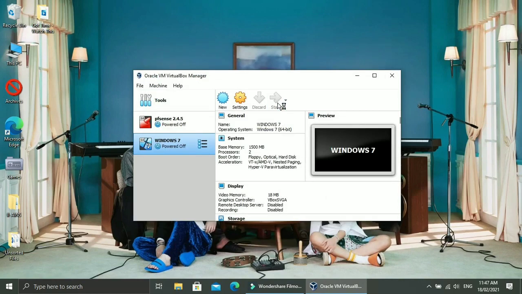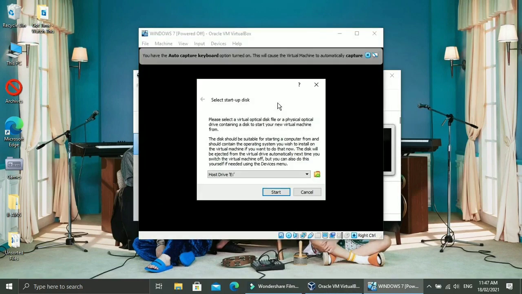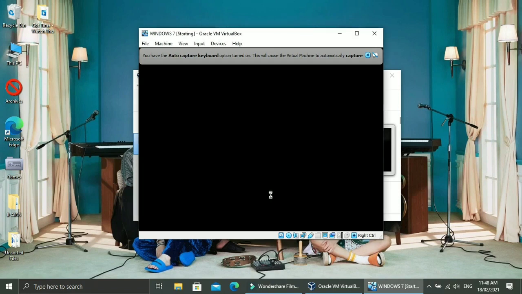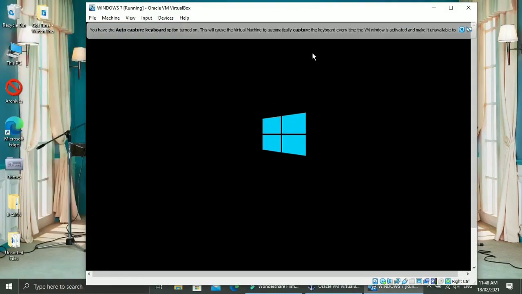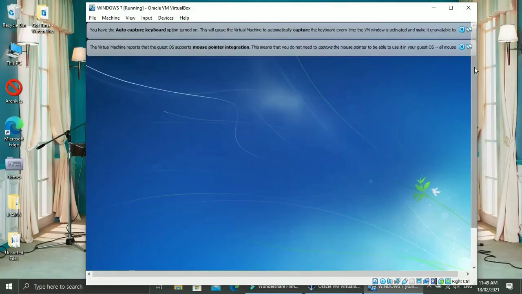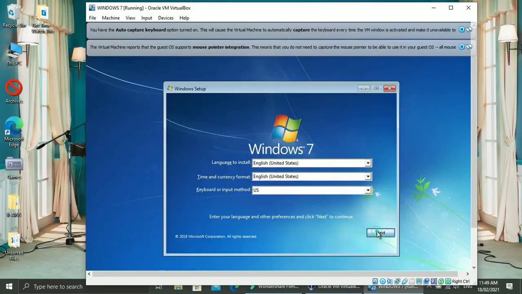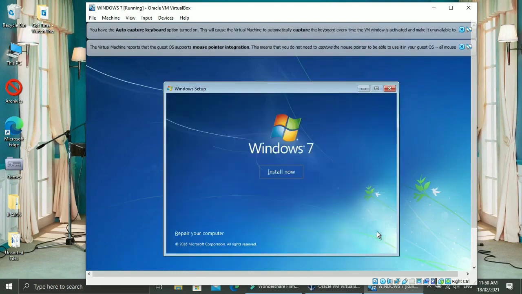Click Start. Choose the ISO file of the OS, then click Start. We are now in the step where we will start to install Windows 7. A few moments later, click OK. Then install now.